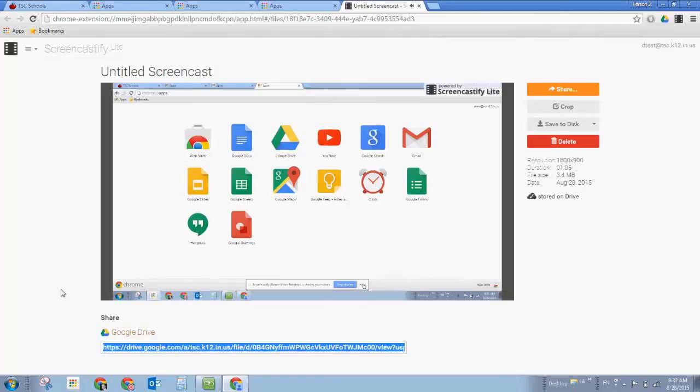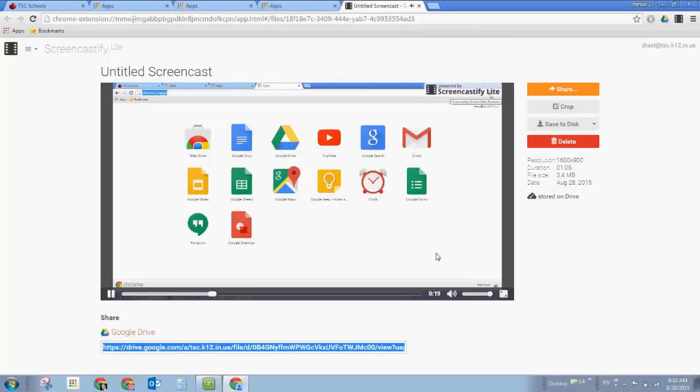So if you'll notice, here's my screen. Hopefully you can see my mouse cursor moving. So it just captured everything I just did, including my voice. A couple options here on the right-hand side.